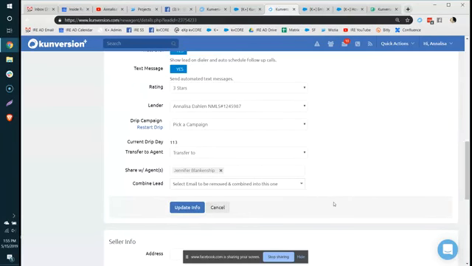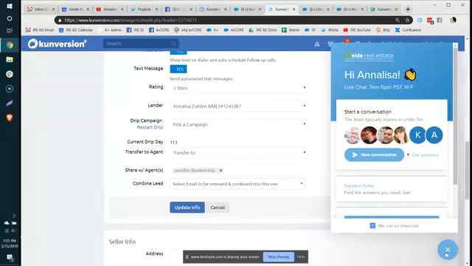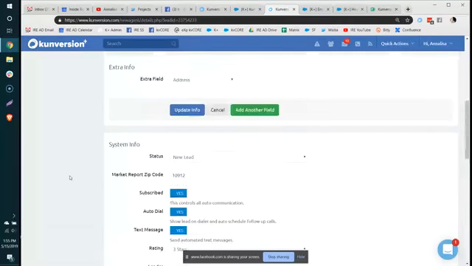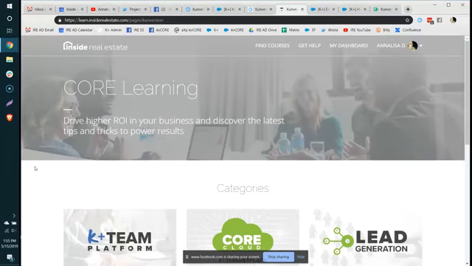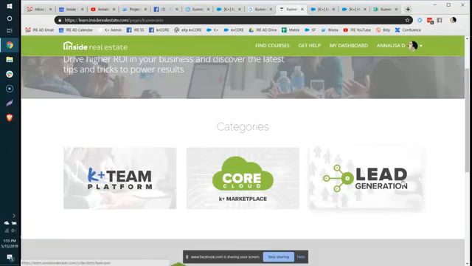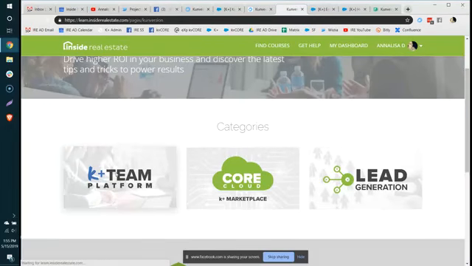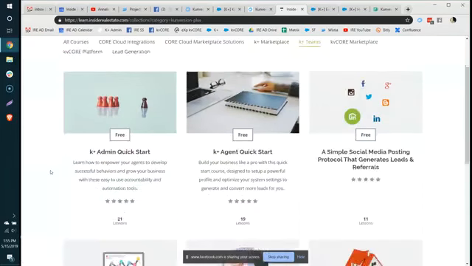Now, if you ever have any questions, it is important that you contact support, bottom right-hand side of your dashboard, or you can also go into some self-learning via our learning portal here at the bottom left. Just click this little cap, and there's all sorts of amazing information in here that's free to you 24/7, 365, and it's self-paced. So it's really a win-win. You can click into the KV team platform, lead gen, the marketplace here.